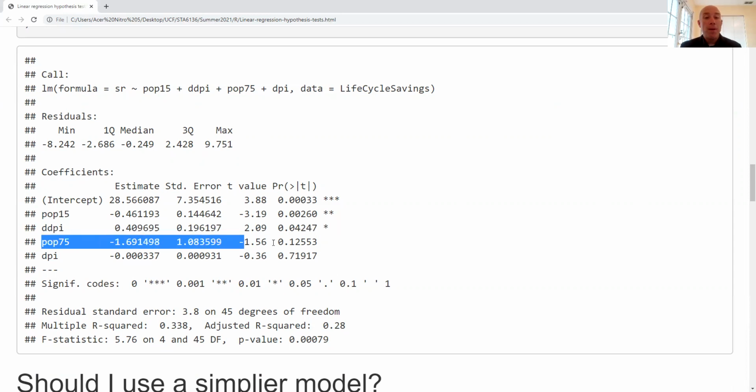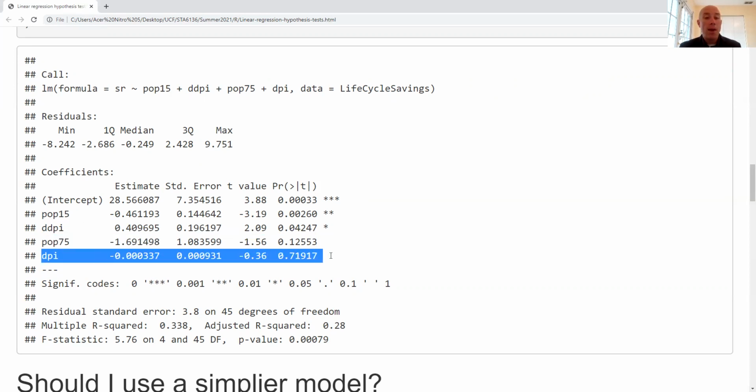Now, POP 75 here, that's greater than 0.05. So by that criteria, I would fail to reject the null hypothesis. I conclude that POP 75 by this measurement is equal to 0. And I conclude that DPI is equal to 0 because the p-value is greater than 0.05.